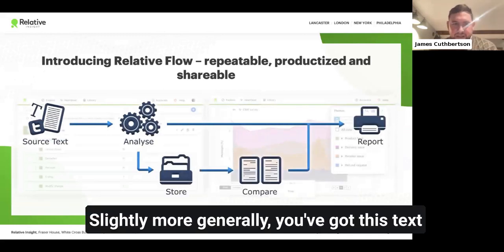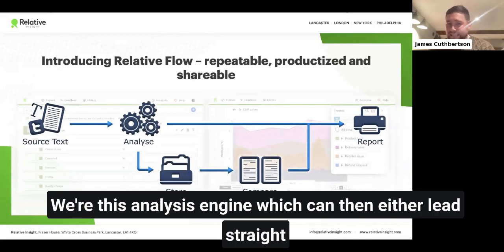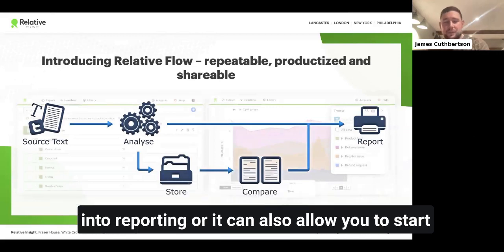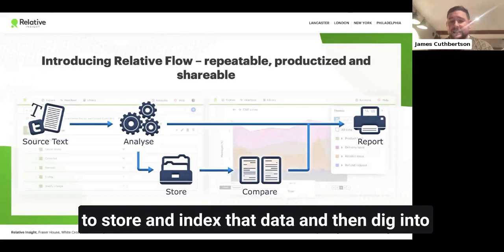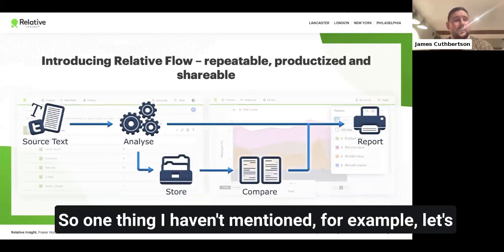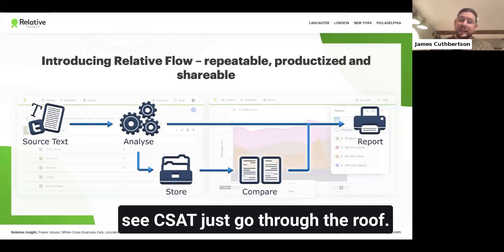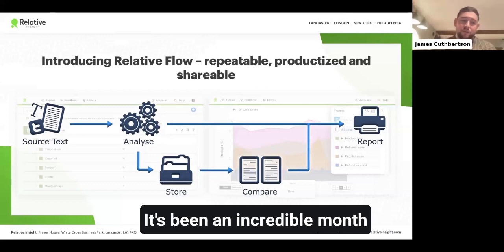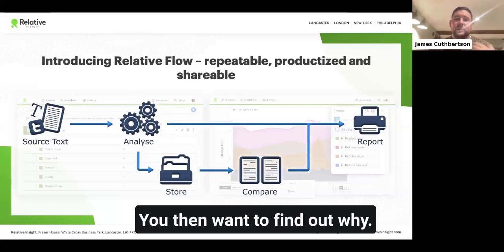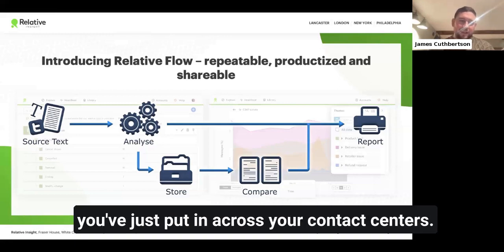So again, slightly more generally, you've got this text source, and I've mentioned a few of them. Now we're this analysis engine, which can either lead straight into reporting, or allow you to store and index that data and then dig into it in a little more detail. One thing I haven't mentioned: let's say that between November and December you see CSAT go through the roof. It's been an incredible month for your customer satisfaction. You then want to find out why. You understand it's due to this incredible training program you've just put in across your contact centers.